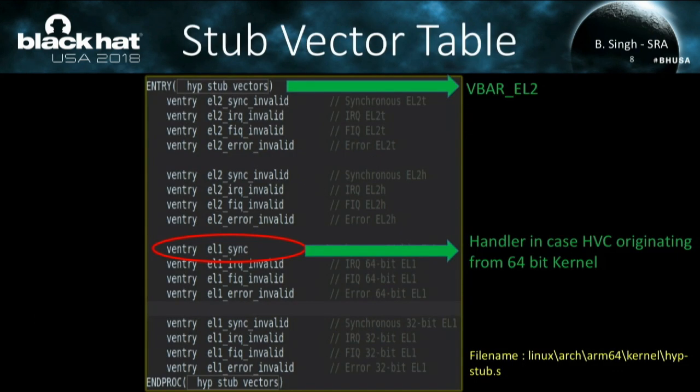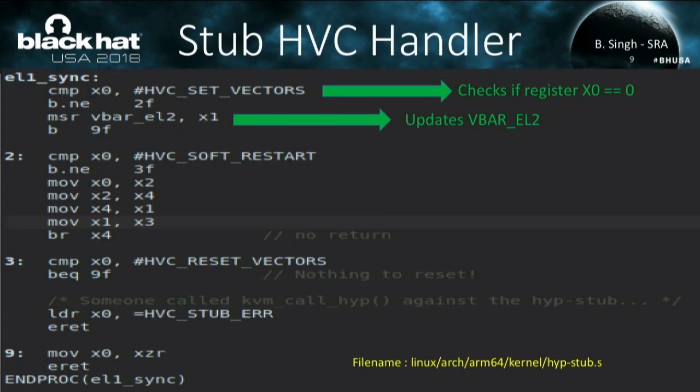So let's go inside the stub vector table. This is a standard vector table. It has 16 entries, as we discussed in the vector table slide. The handler that will be called is el1_sync. This handler will be called when HVC is executed by the 64-bit kernel. If we go inside this handler function, we will see that it processes 3 commands based on the X0 register value. If the X0 register value is 0, then it updates the VBAR_EL2 register with the value that has been passed in the X1 register.